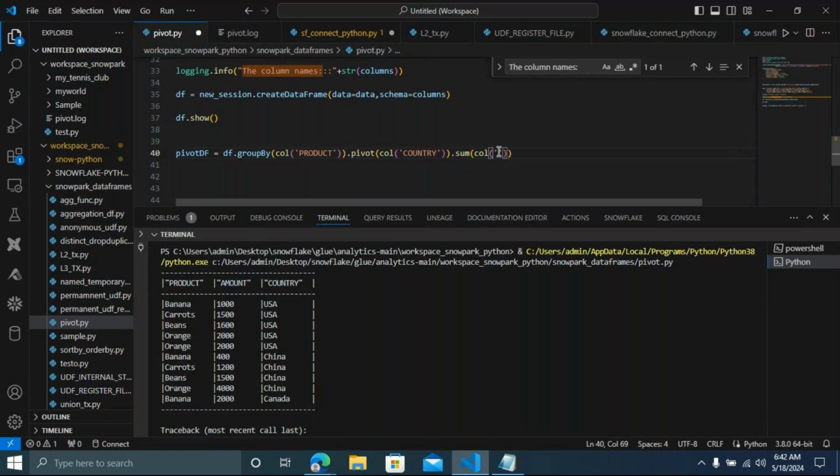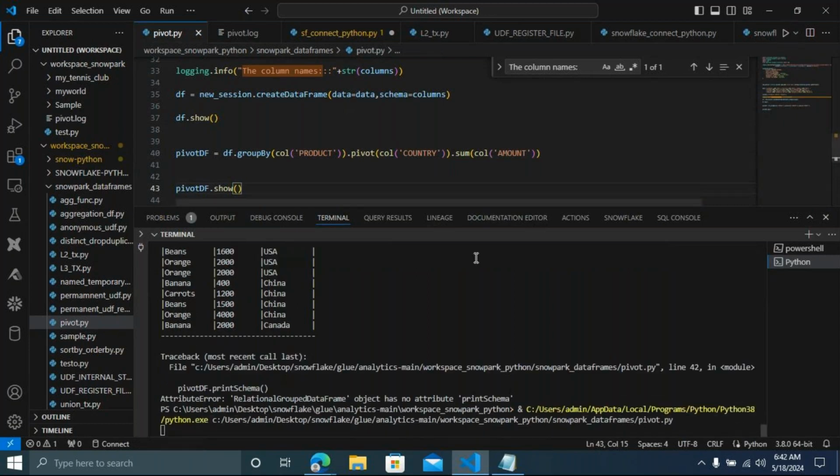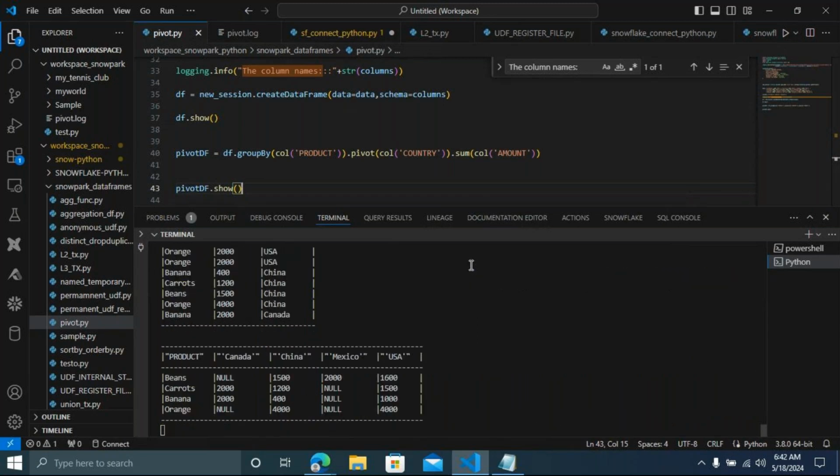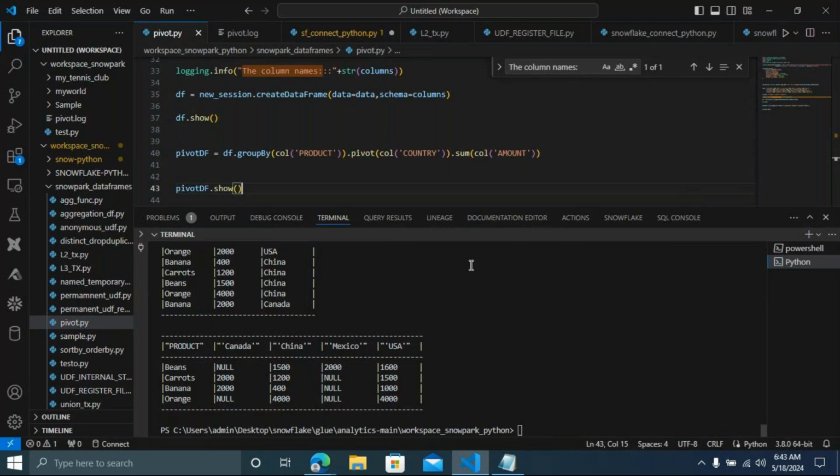Wait a second, I will put print schema. Now I will actually check the result. Then I will go for print schema, dot show. Let's see how it behaves. Yeah, it's giving the results. See if it has come correctly.